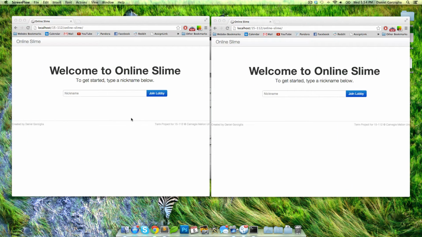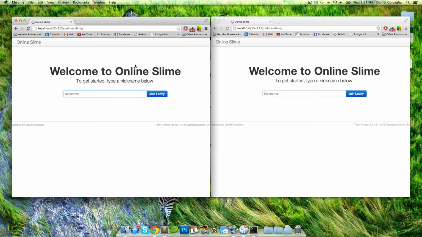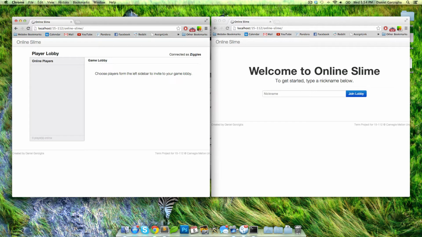Alright, so probably the best way to demonstrate this game is to have two browsers side by side, because as explained earlier, this is an online multiplayer game, so just showing it in one browser is kind of useless. So I'm going to put focus here in the left browser, and when I first load the game, I'm presented with the login screen, and the game's going to ask for my nickname. So I'm just going to put in Ziggles, which is my nickname, and it's going to say I'm connected to the server. And then after that, it's going to open up the player lobby.